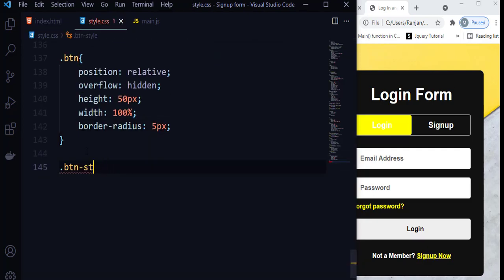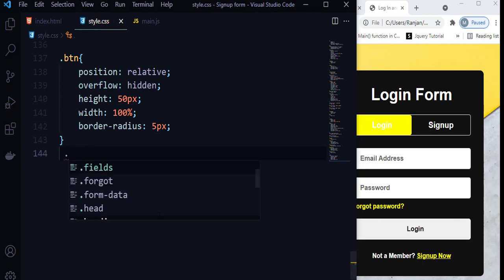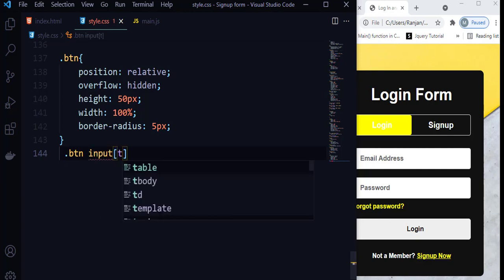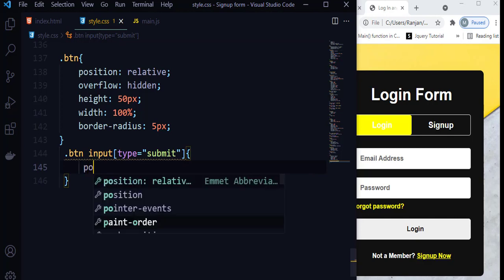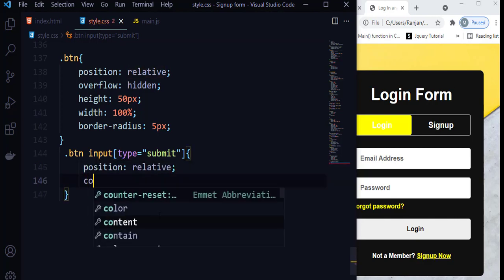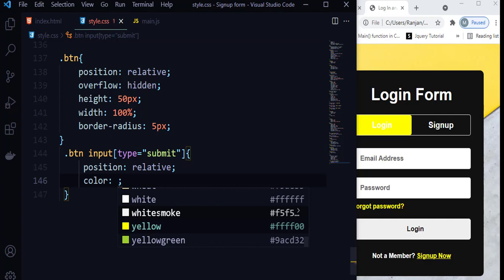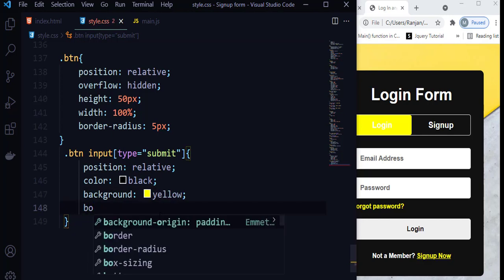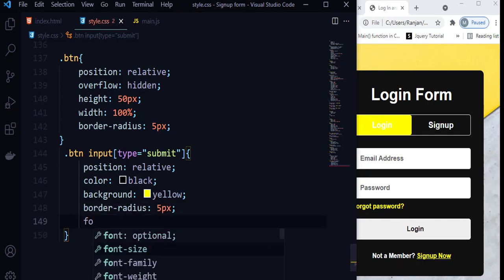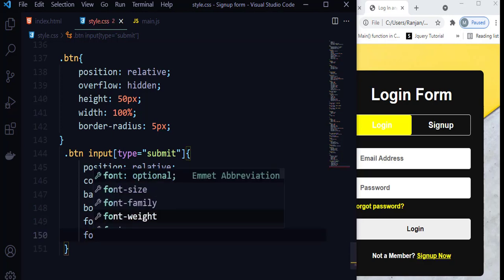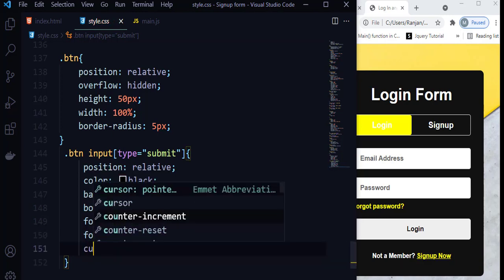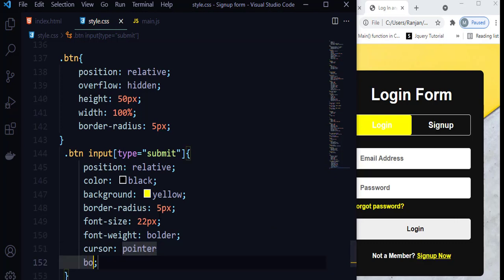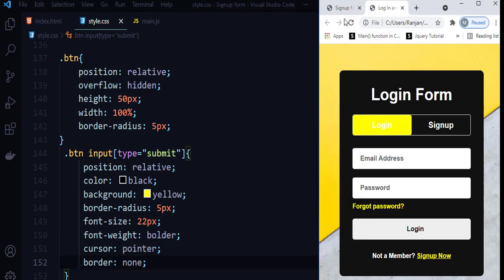Okay, before that, what we can do is set this submit button. So for the btn input, here we can say type submit. For this submit button, I want the position to be relative. Let me apply a color. I want to apply the color black. And then the background, I want it to be yellow. Let me apply some border radius. Then let me increase the font size to 22 pixel. And then font weight, I want it to be bolder. And then cursor, I want it to be a pointer. I think I don't want any border. So let me save and refresh. We will see how that looks.